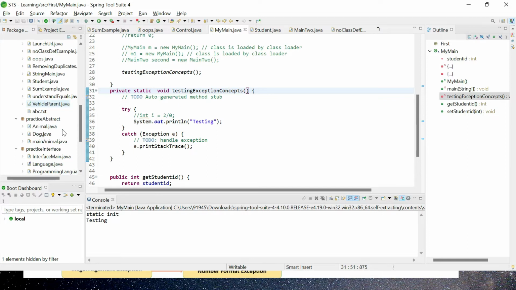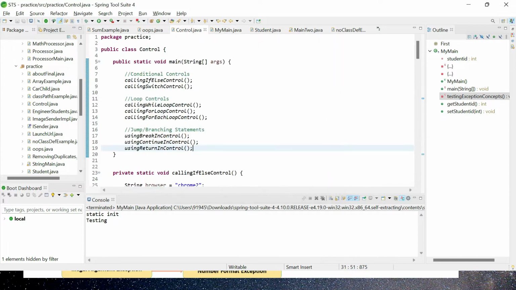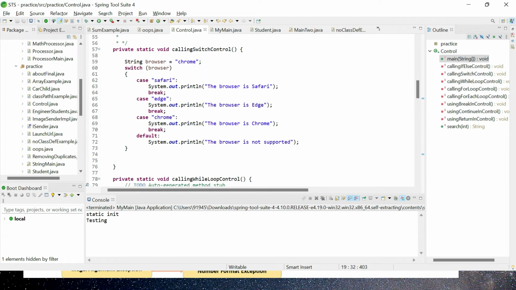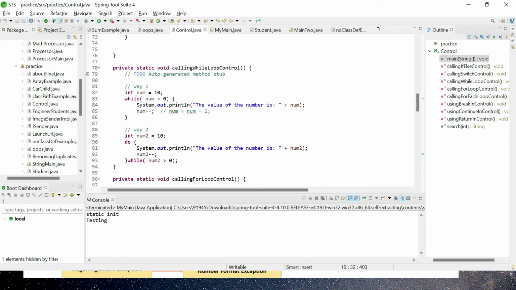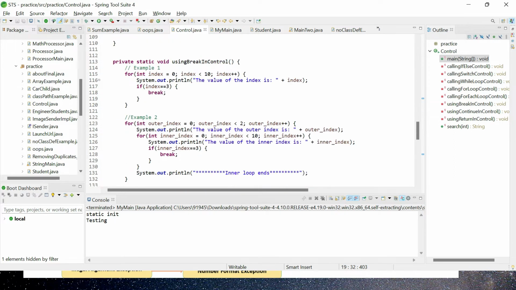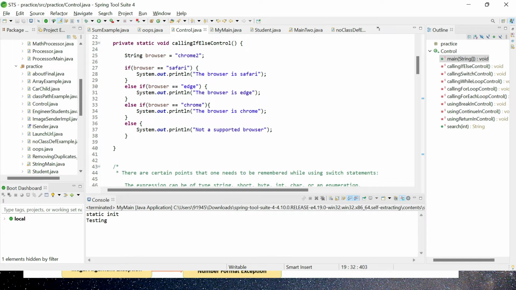I mean, just to show you also. See, when we write a while or an if block, right? Conditional statement: if browser is equal to Safari, browser is equal to Edge. Here we can write an or condition or an and condition.